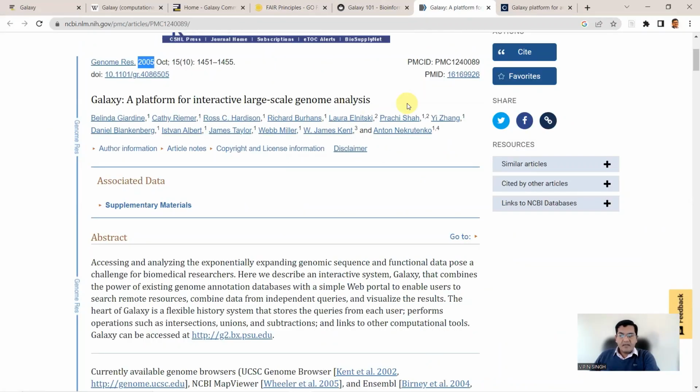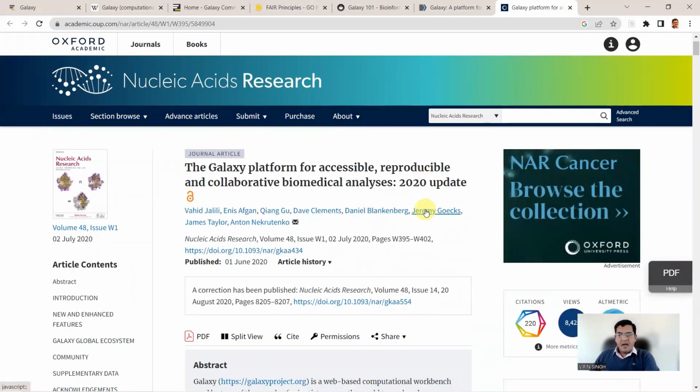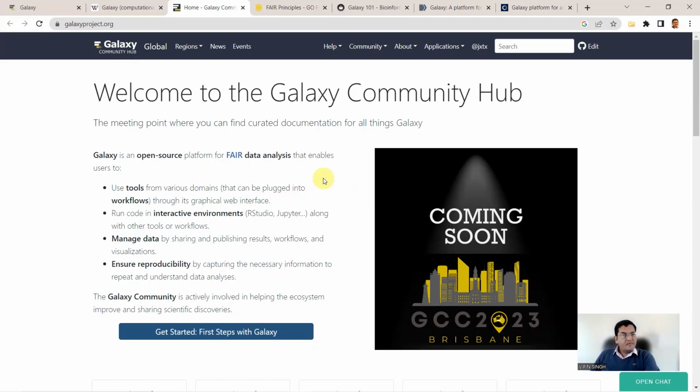So coming back to Galaxy, Galaxy was initially launched in 2005. There is a Genome Research paper for Galaxy. Based on the feedback and other requirements and also the changing technology, there are regular updates on Galaxy. And this is the 2020 update report from Nucleic Acids Research. So one more time, what is Galaxy?